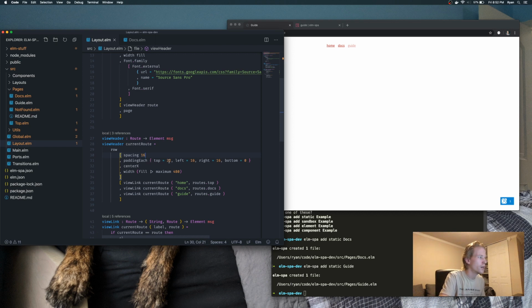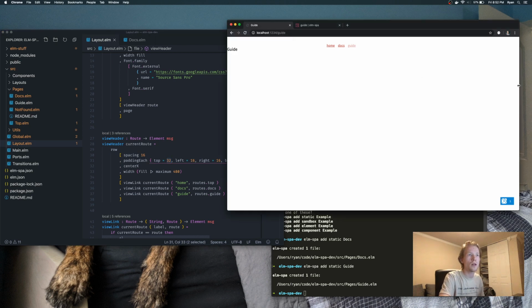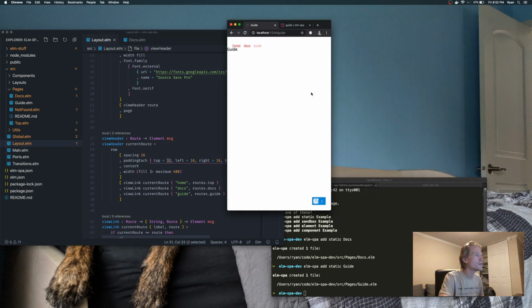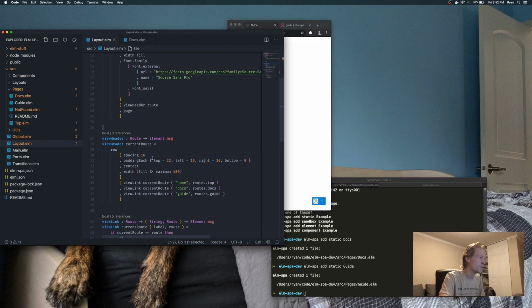So this row here, we're saying we want 32 above all these links, like up here, and we want 16 on the left. So when we collapse things, it's going to have some space. It'll have 16 pixels on the left here, 16 on the right, and then as you see, the 0 on the bottom. So we can be explicit about what we want our padding to look like. Cool.